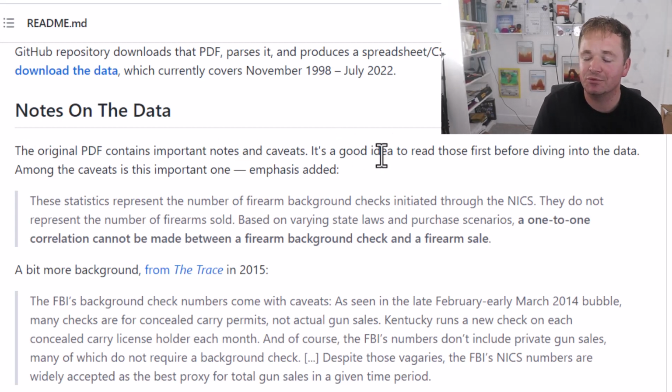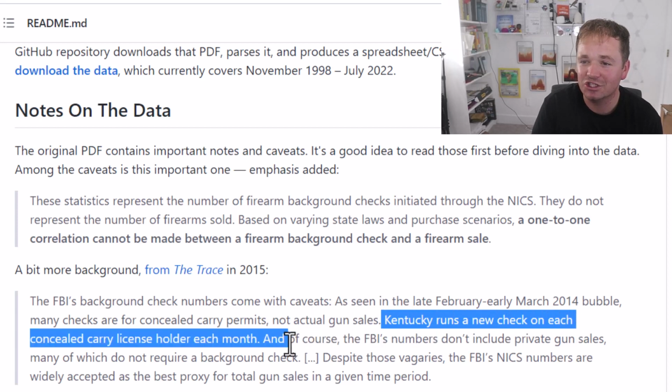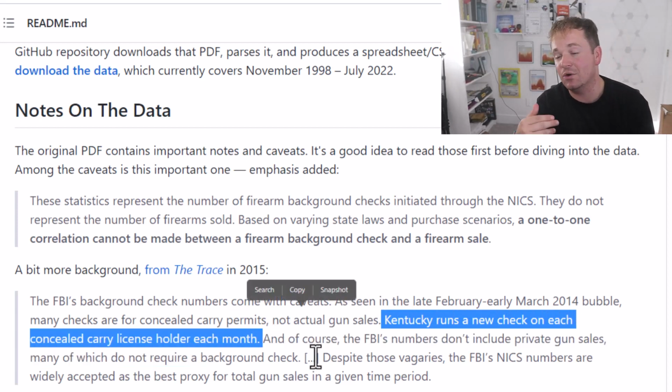It's a good idea to read these before diving in. Specifically, you can see right here, Kentucky runs a new check on each concealed carry license holder each month. So that means every time that someone has a concealed carry license, Kentucky's running a new check on them every single month since 2014. So that's why you see Kentucky in first, probably because they're doing monthly checks on their concealed weapons holders.